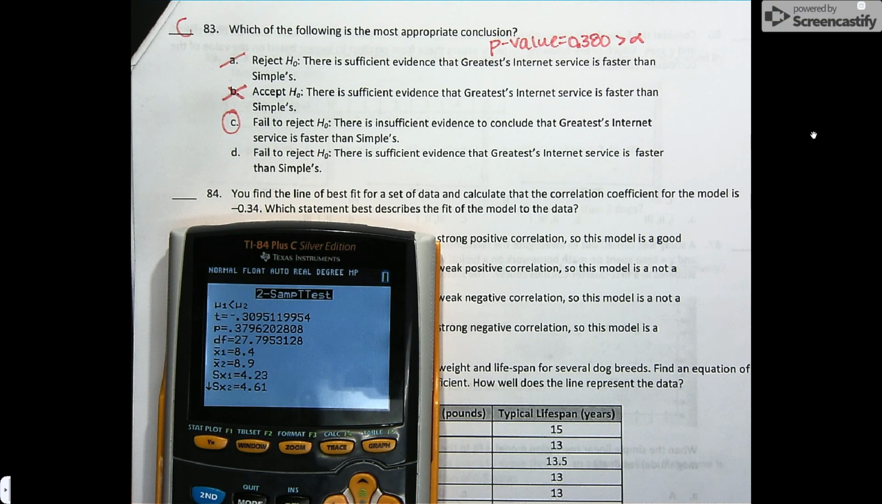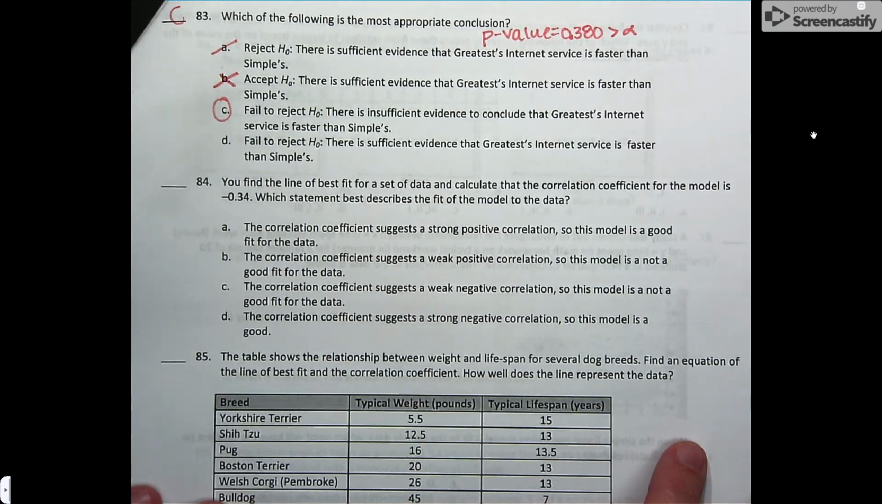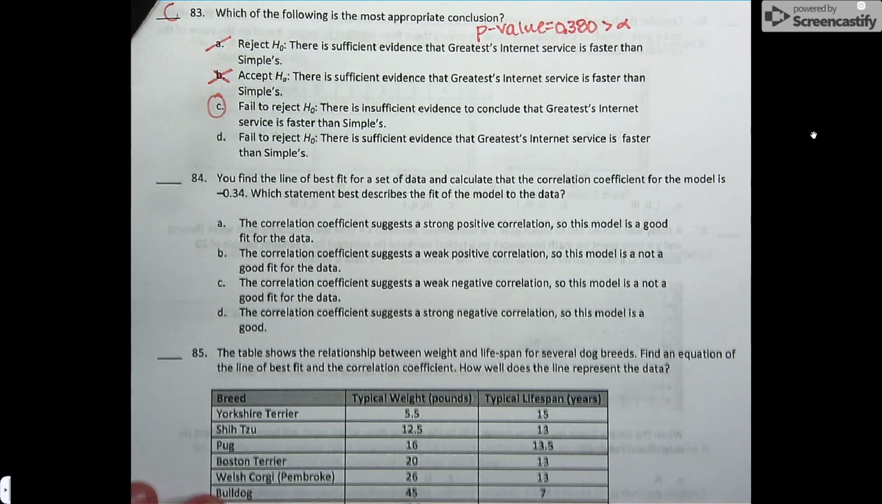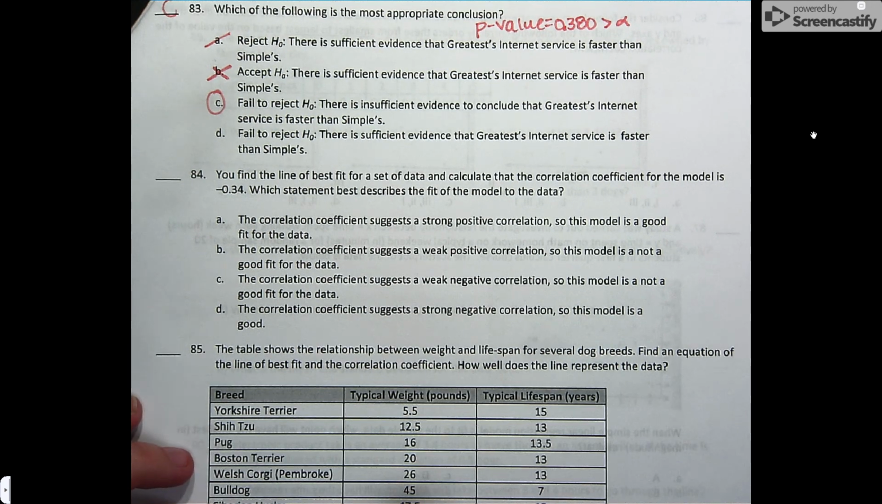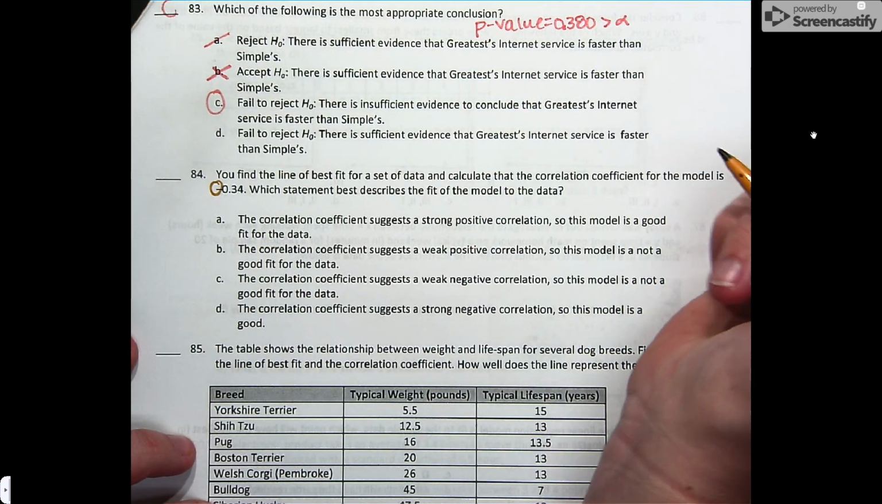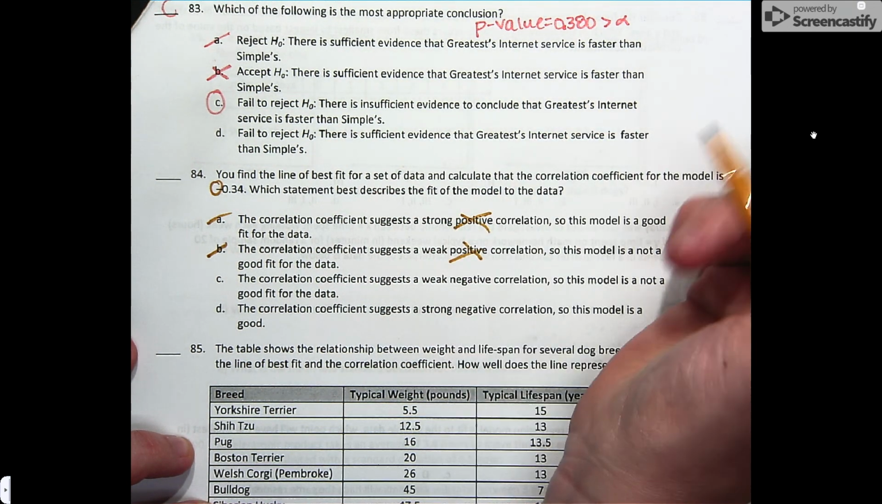Okay, number 84. You find the line of best fit for a set of data and calculate the correlation coefficient for the model is negative 0.34. So which statement best describes the fit of the model to the data? So this is our very last unit we just got done covering. So first of all, remember, if it's negative, that means you have a negative correlation. So I'm going to get rid of the 2 with positive.